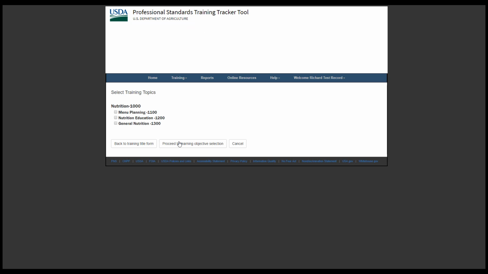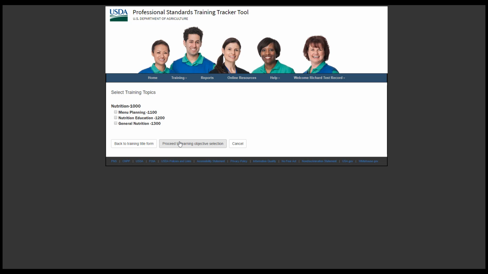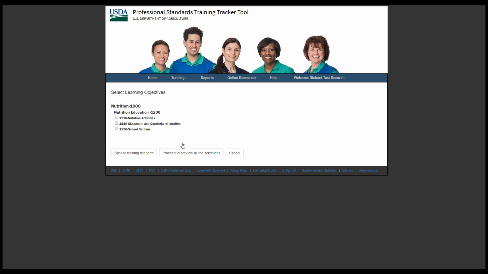Each key area is divided into training topics. On the Select Training Topics page, you will need to select at least one training topic for each key area that you indicated on the last page. Each training topic is further subdivided into learning objectives. On the Select Learning Objectives page, you will need to select at least one learning objective for each training topic that you indicated on the last page.